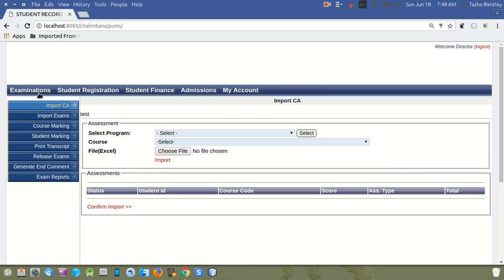You're going to have the examinations tab, student registration, student finance, admissions, my account. If you notice these 5 tabs on our bar here, they actually touch on almost all the different departments that the institution has. So the director will be able to have a look at the examinations. We'll also have a look at how registration is doing. As director, you'll also be able to look at the finance aspect. The admissions as well will be looked at. So the director has the overview of the entire departments.